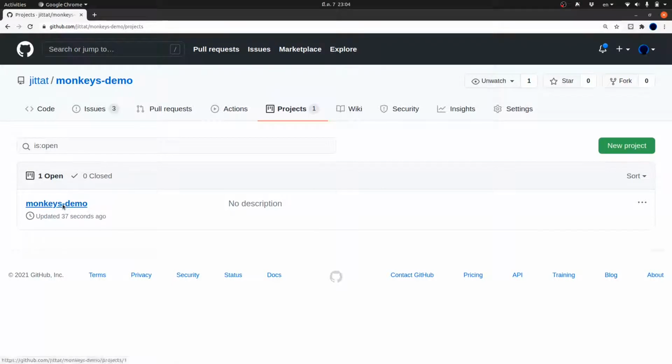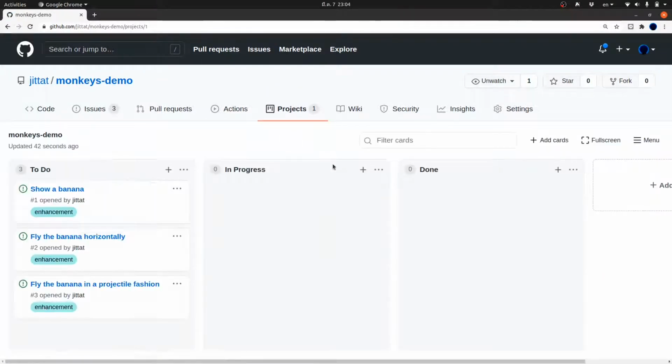Monkey demo. So this is the project board, and you can move stuff around. You might not want to put the tag here, but it will be good when you have enhancements and bugs, and they all have different labels, so we know what we are up to. All right, so we want to go ahead and build show banana.